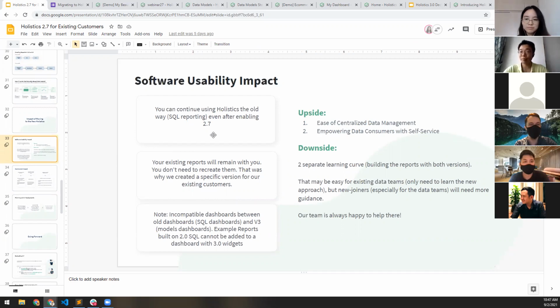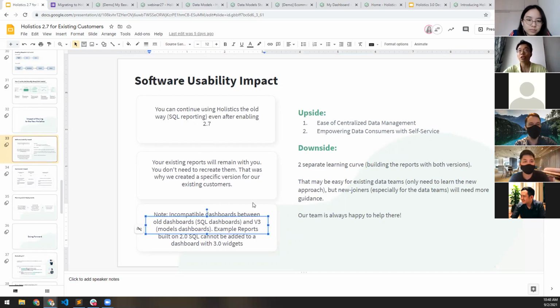Especially if you don't see much value in the new self-service reporting or the centralized data definitions value proposition, because your existing reports will remain with you. You don't need to recreate them, although we suggest you do port them gradually for future scalability. And just keep note about the incompatibility issues.